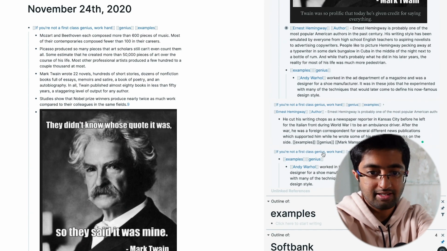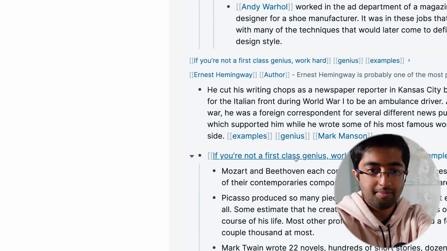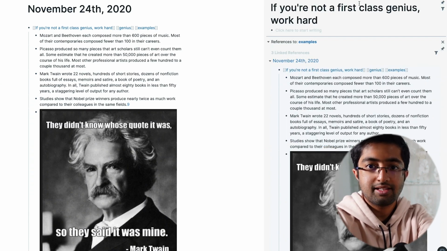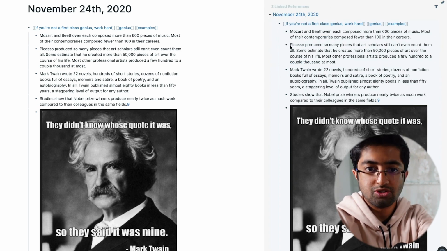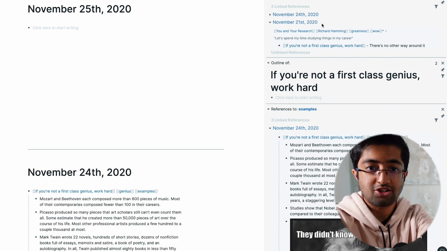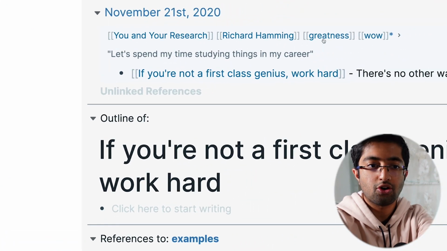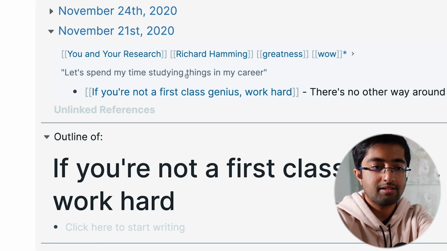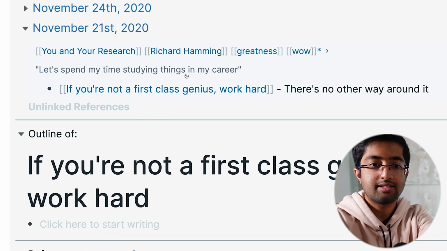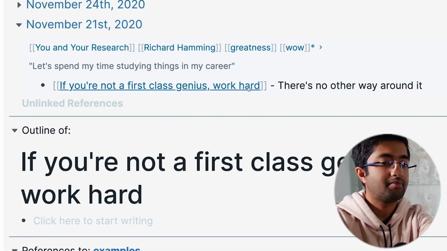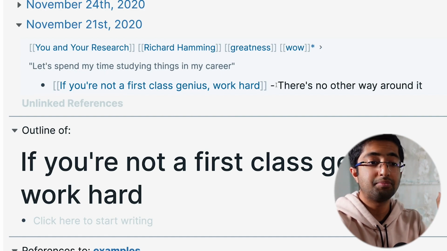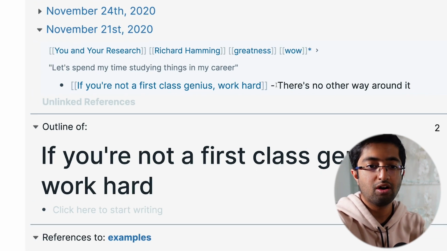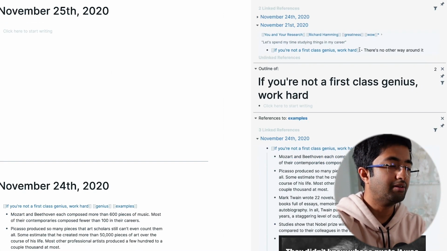So now, to explore that, let me just click over here, and I'm going to shift click over here as well to see that I have 2 linked references of this idea. And these 2 references are one which was today, which is what you see over here. So let's just take that out right now. And on November 21st, actually, I was watching this talk by Richard Hamming called You and Your Research. And he says that basically spend your time studying things that are relevant to your field. And he says something, and the thought that struck me at that particular moment was that if you're not a first-class genius, work hard.